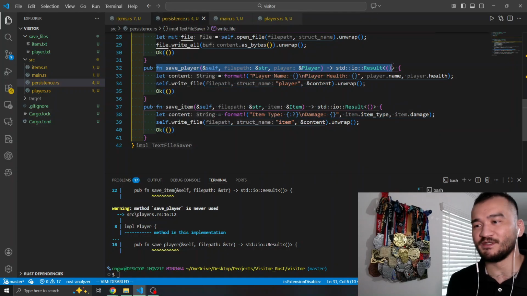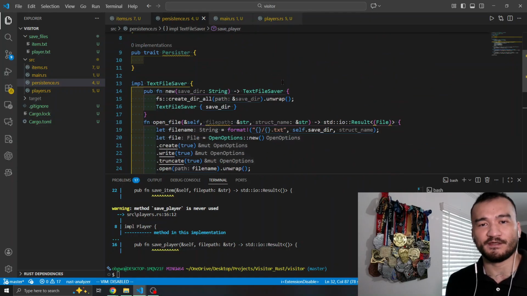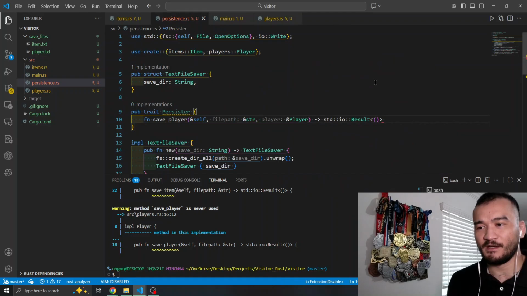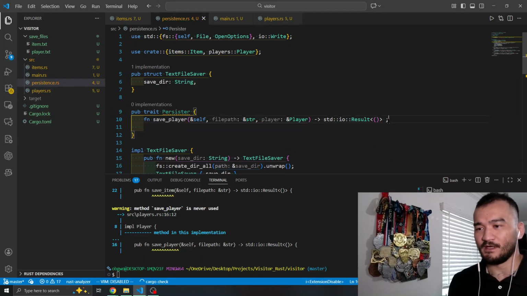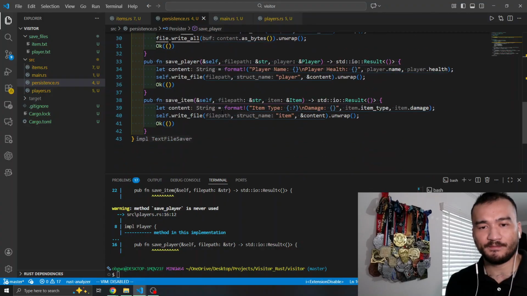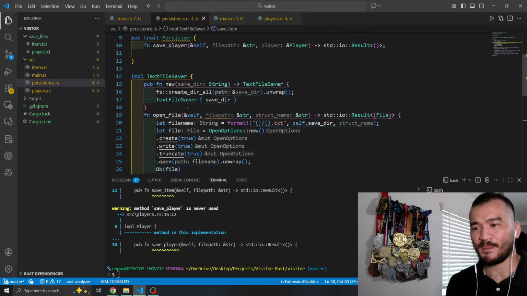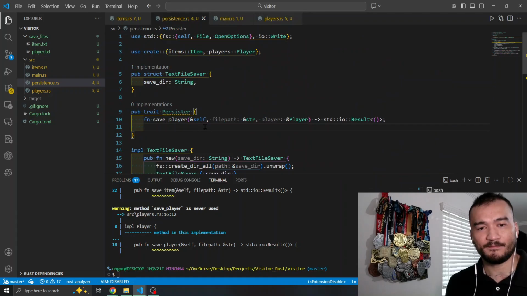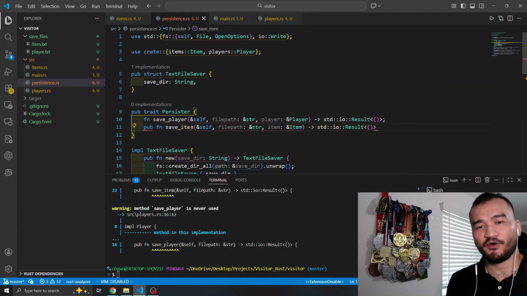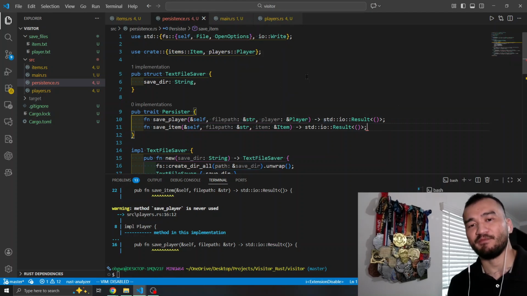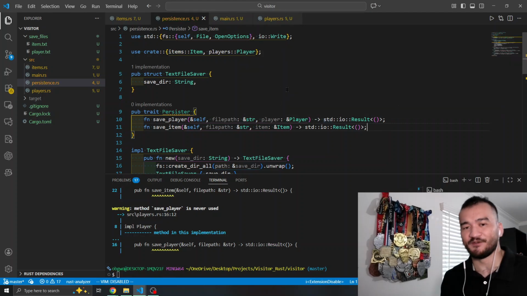So I'm going to copy this entire thing. I'm just going to leave it here. Okay, there it is, and the same goes for save item. So whichever struct implements this trait persister has to implement their own version of save player and save item.